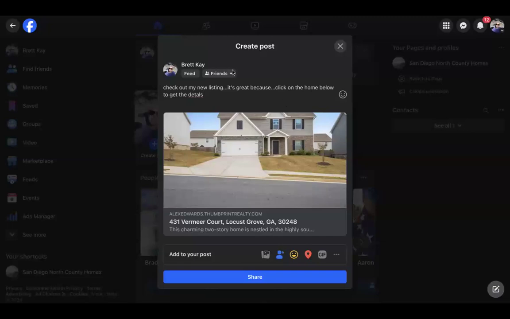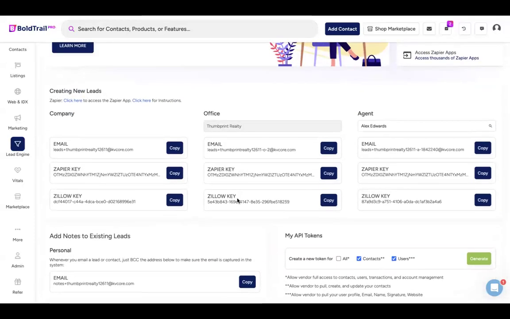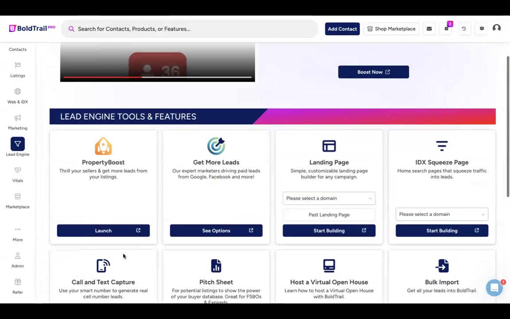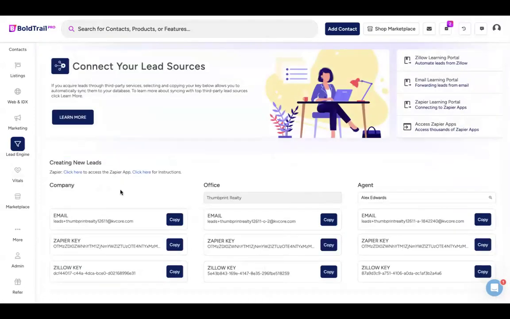I mean, that's why you're paying for it. So that being an option, or one of the reasons anyway, in your own, if you go to Lead Engine and then you go to Lead Dropbox, see, Vixen, this can be done at an office level, but it can also be done at an agent level.